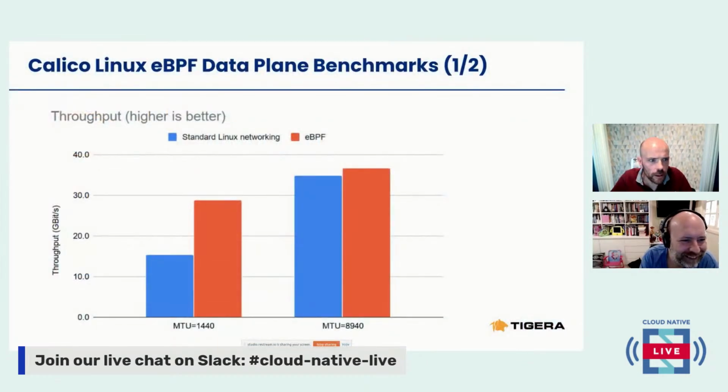So this is the first one. It's the data plane benchmark. Now, this benchmark was not done on AKS. The reason it wasn't done on AKS was because we wanted to test 40 gig networking. So we did it on bare metal servers. But you can see that with a Jumbo Frames MTU, the throughput is a little bit higher with eBPF. But with a normal internet MTU of 1440, you can see that the performance is dramatically higher, right? So I don't want to do too many slides, so let's move on. I don't want to dwell on that for too long.